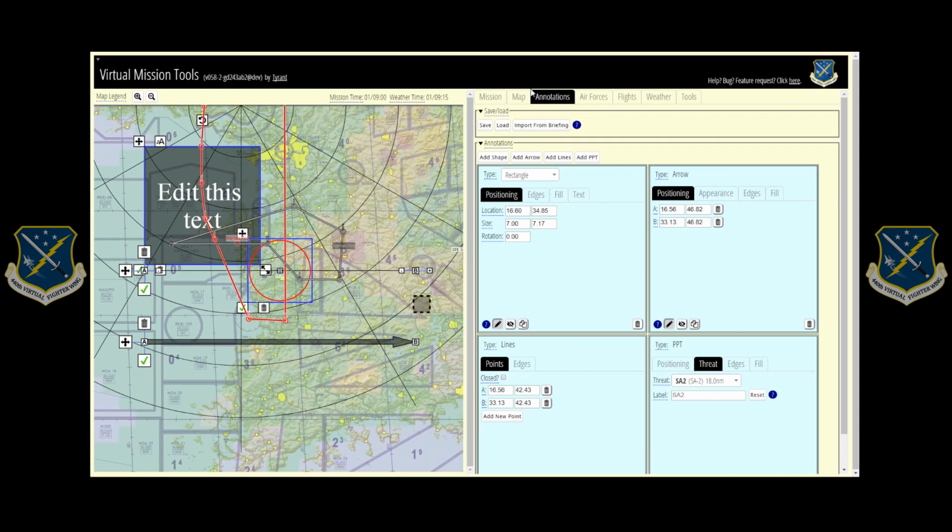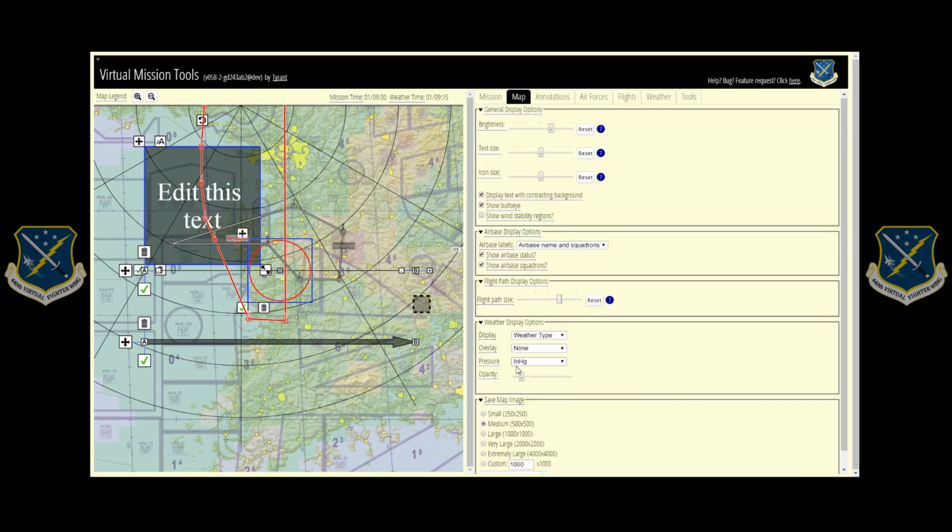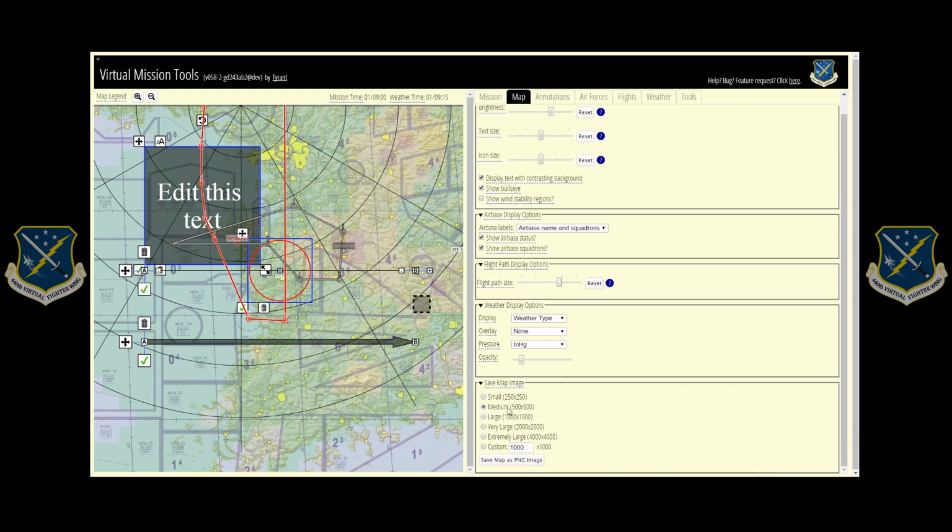And then when I'm done with that, where's it at? I can make a picture. Map, I think. Yep, right here. There we go. So I can save the map image, whatever I just drew on there. I can hit save image. Now I've got a JPEG image or a PNG image. I can post it up to a forums post.